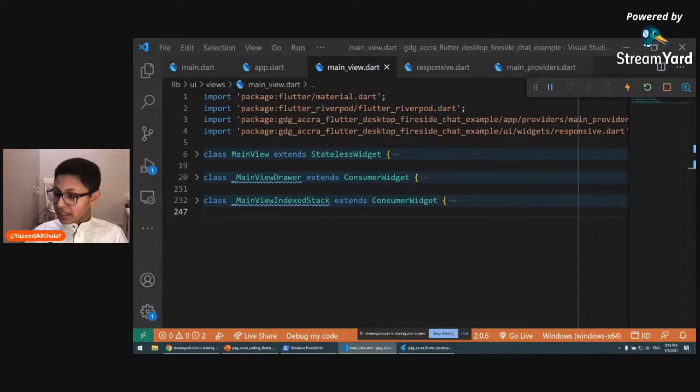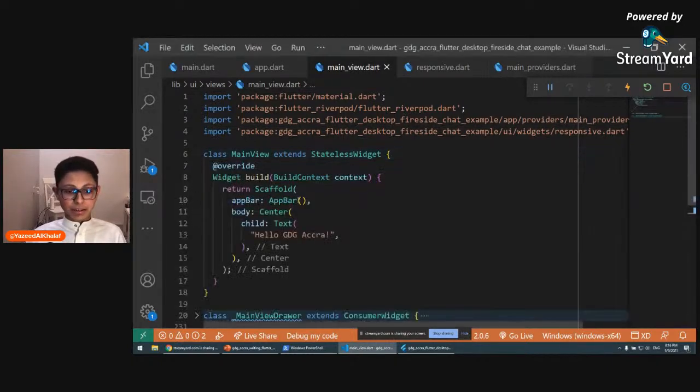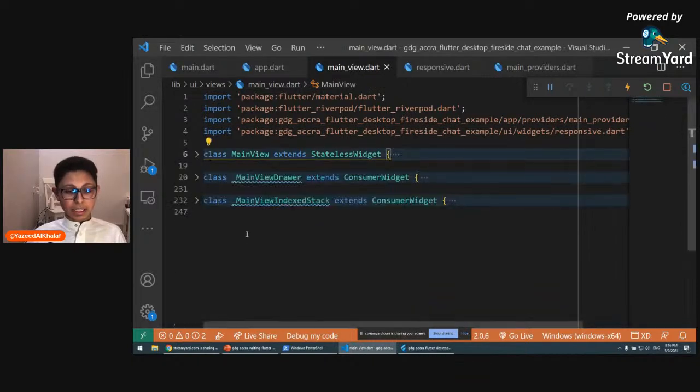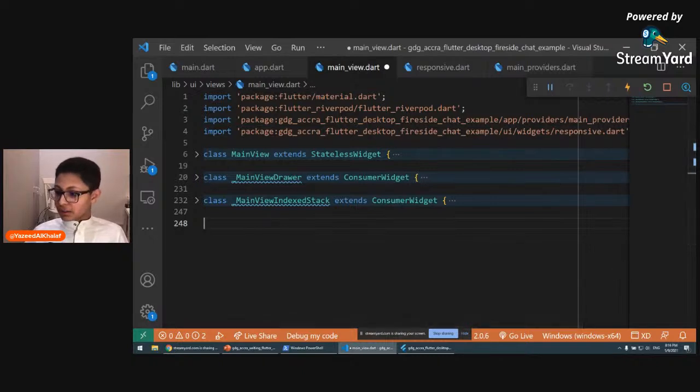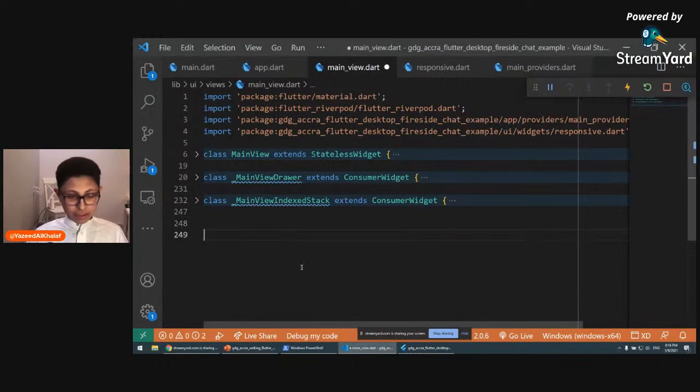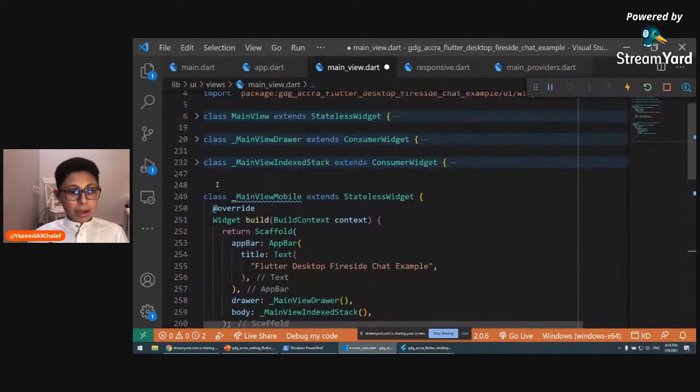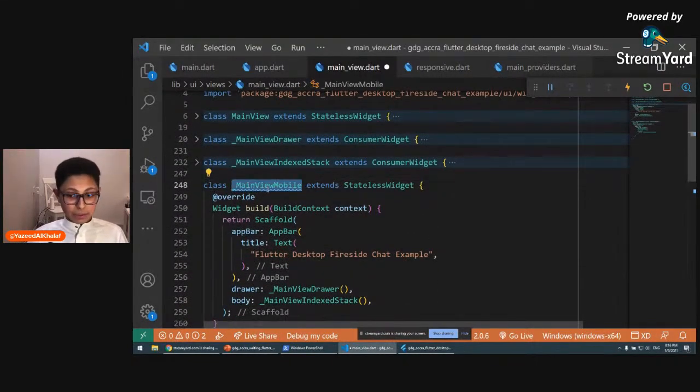So in here we will have the last two widgets. We'll be using responsive here, but to use responsive we need two other widgets. Those two widgets are the mobile and desktop widgets. So we'll be getting them from here. There are two widgets, private ones also. So let's see the mobile widget first.